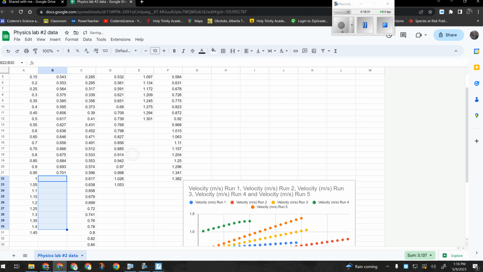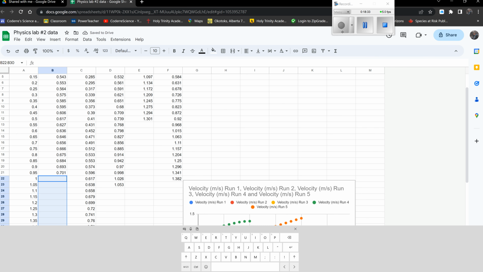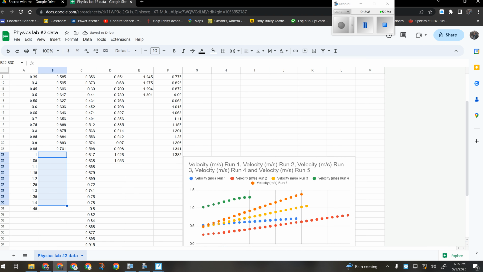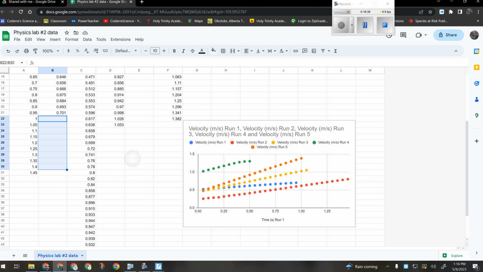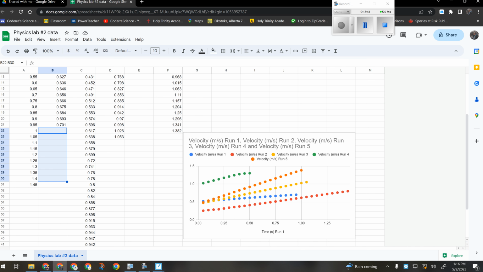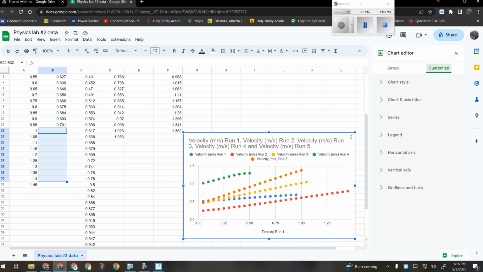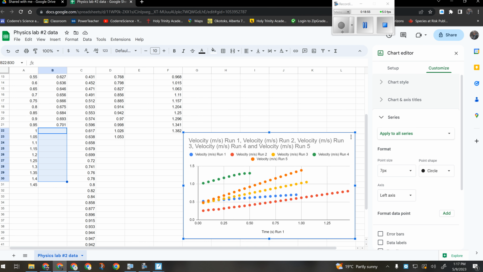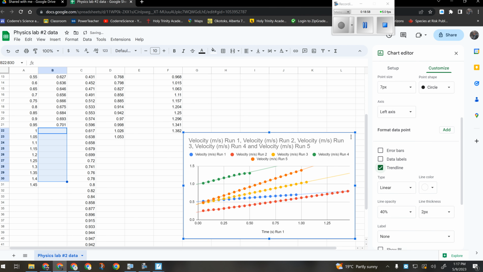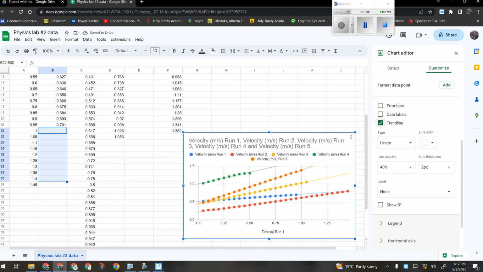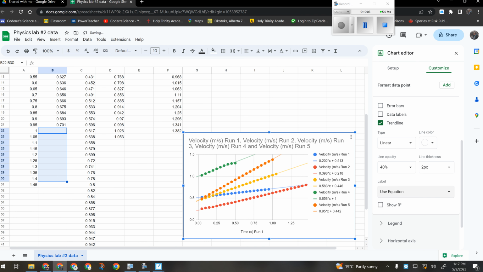So there is a bit of trimming that has to happen. There always is. Okay, and then run 2, I don't think I have to take anything off of. The rest looks good. So now I've got my incline lines. Now I'll put my trend lines on, which we already know how to do. But if you've forgotten, you go to Customize, Series, and you click on Trend Line, and then you tell it to use an equation. Now I've got my equation for each line.